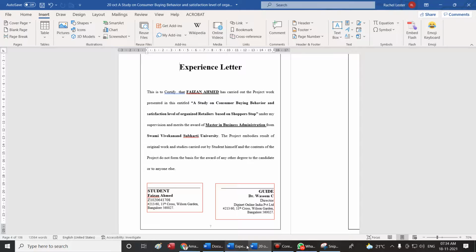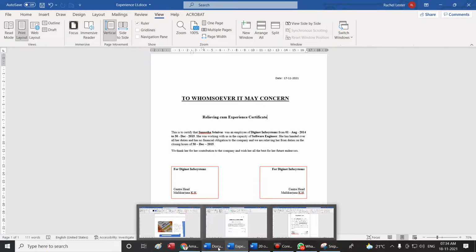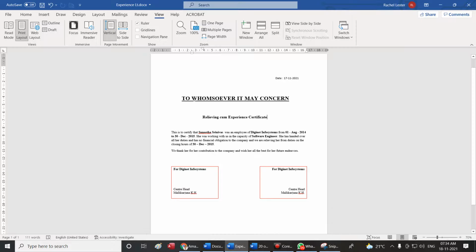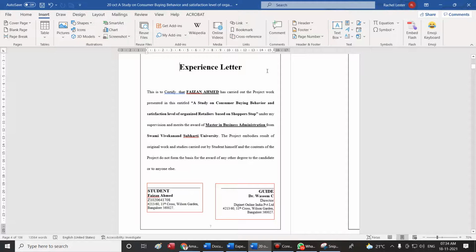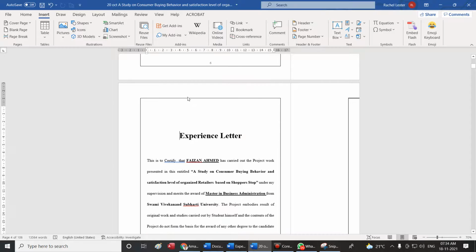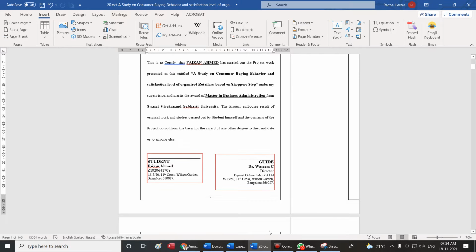Now we have learned how to insert text boxes. I have given you two examples. One is to whomsoever it may concern, you will have to complete this. One more would be an experience letter. You will be using two text boxes. So this is with border. Without border also you can complete the assignment. And one more is selecting all text boxes and creating the 35 pages so that you learn how to use all the text boxes. Now we will go to the next option, quick parts. Explore quick parts.